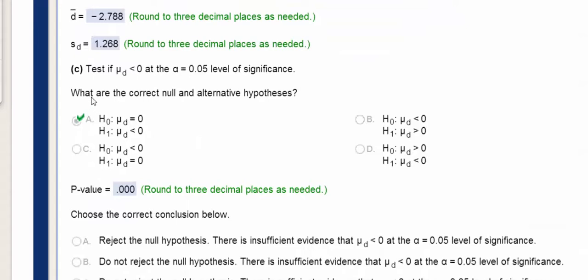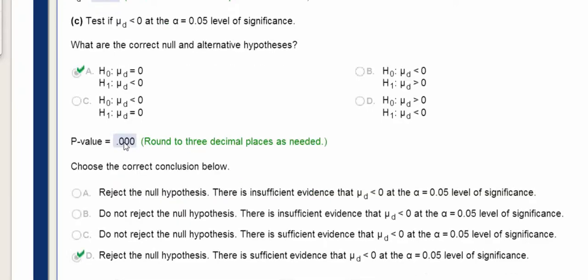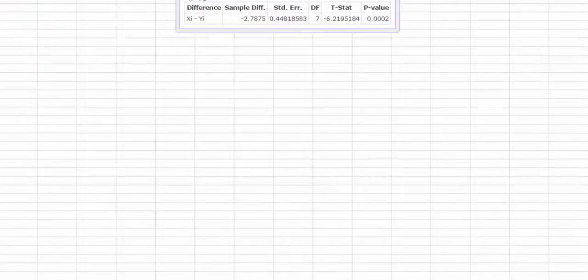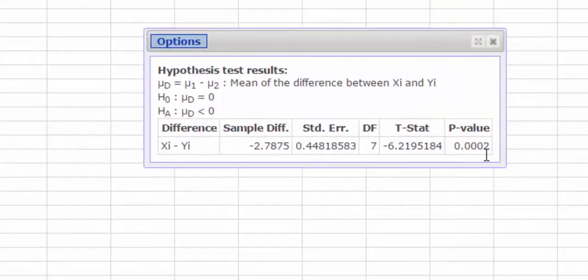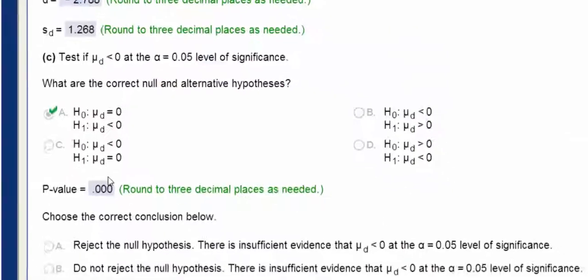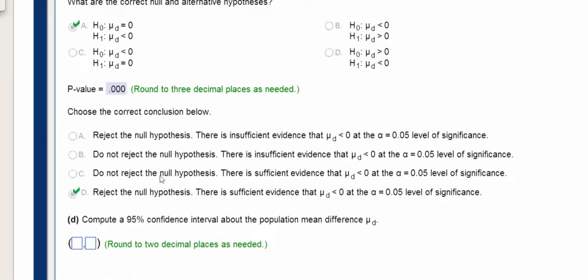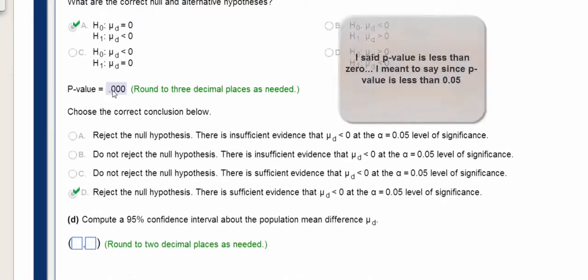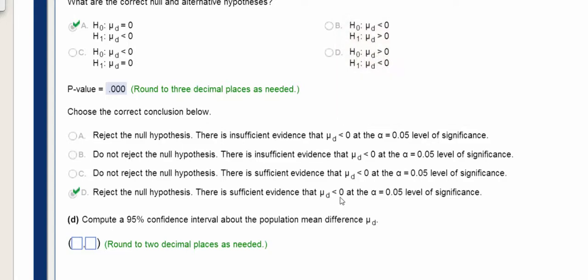So when we are asked what's the correct null and alternative hypothesis, right? So we assume that the null, the mean difference equals 0, and we're asked to test if it's less than 0. So letter A is our correct choice. And our p-value came out to 0, right? 0.0002 when rounded is 0. So we're able to say, okay, since our p-value is less than 0.05, we can reject the null hypothesis, and we can say there's sufficient evidence to suggest that the mean difference is less than 0 at the 0.05 level of significance.